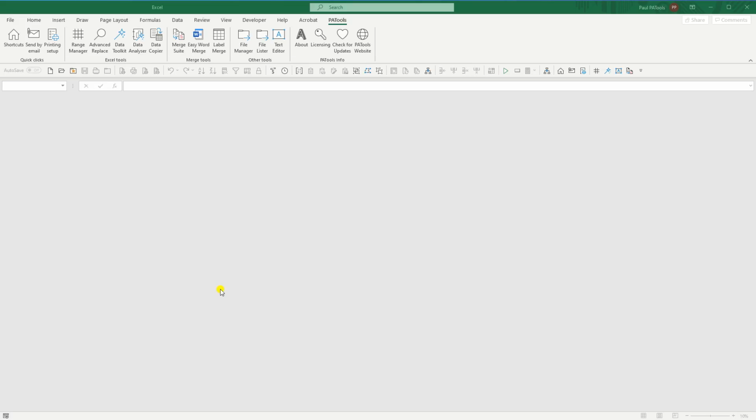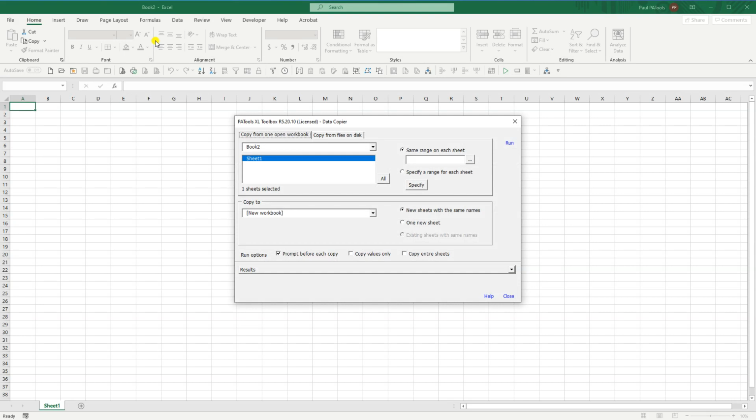Hi, this is Paul at PATools, and in this video we're going to be looking at the data copier, which is part of the PATools Excel Toolbox. This tool is used to copy data between different workbooks and worksheets and can be very powerful.